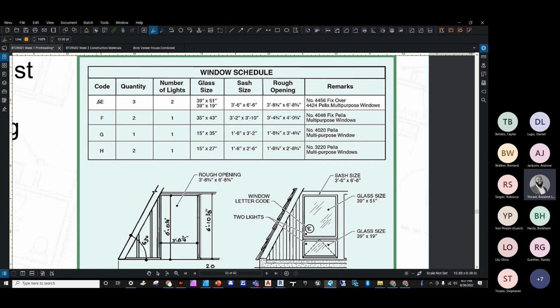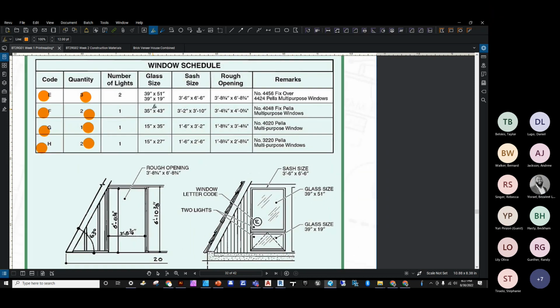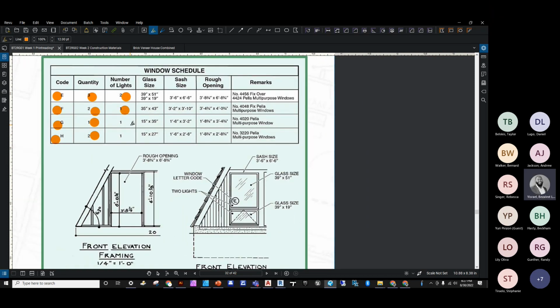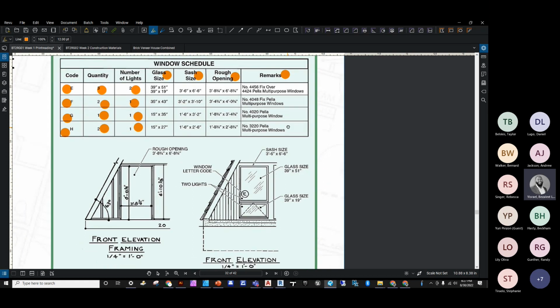So we see the code for window type E, F, G, and H. We're to buy 3 of window E, 2 of window F, 1 of window G, and 2 of window H. It's giving us the number of lights that are located in each one, the size of the glass, the sash size, the rough opening, and any special remarks related to those windows.